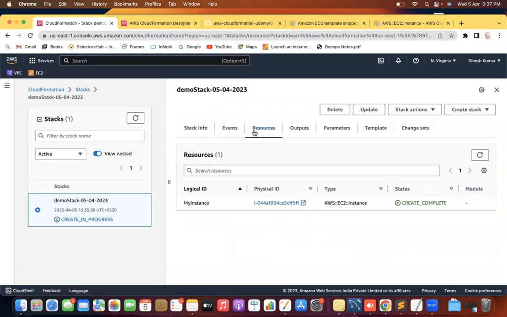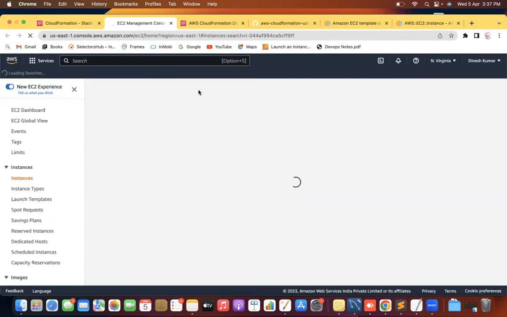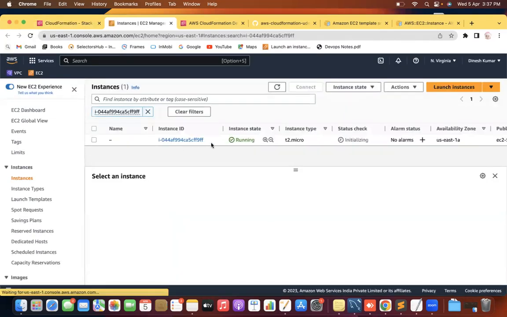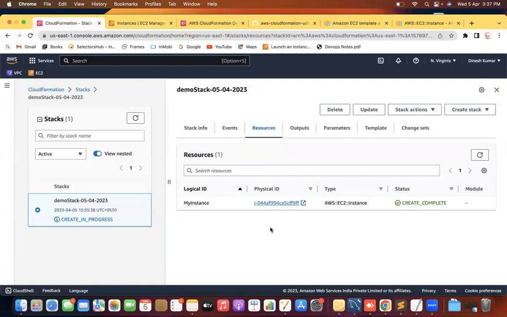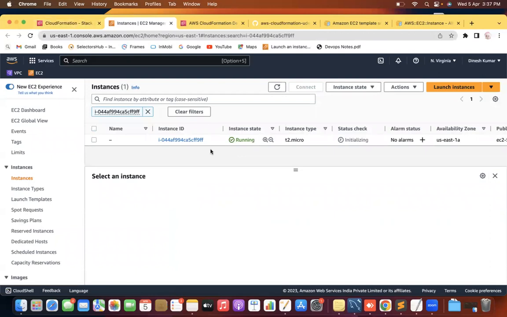Let me check, was any resource created or not? How? Can you see the physical ID? Let me click on this physical ID. You will see. Click on this physical ID. Now, in your AWS Management Console, can you see the instance running now? Under instances, the instance is running. So how is the instance running? Because you have created the YAML file and uploaded it to CloudFormation. That's the reason you can see this particular instance.